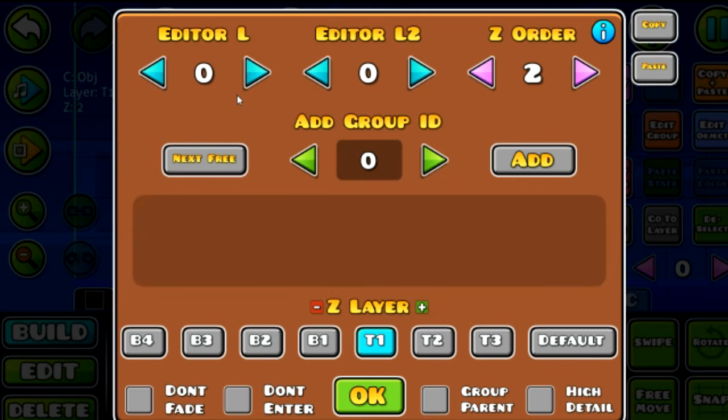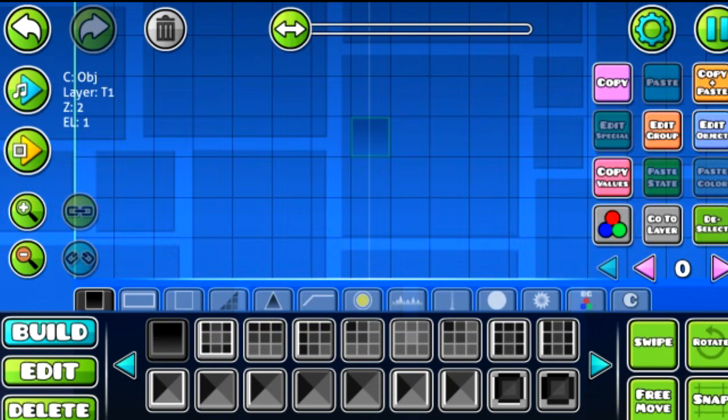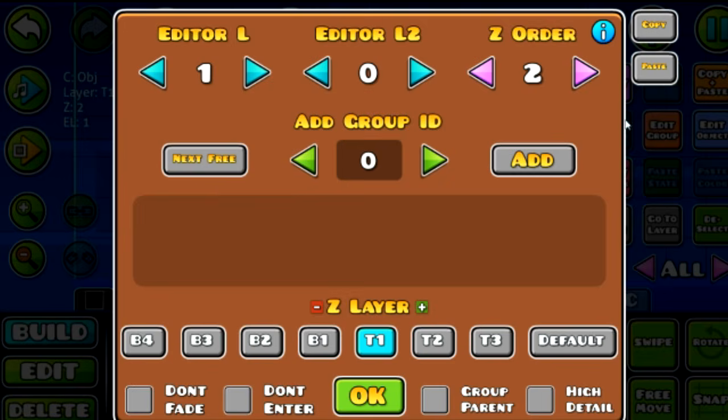With Editor Layer, what this means is what layer that object is going to be on, such as if you click on this arrow right here, that's the layer it will go to, right? But if you want this certain object in multiple layers that you can organize your level in, what you can do is go back to Edit Group and use Editor Layer 2. What Editor Layer 2 does is that once you put this block in a certain layer group, that is where the object will appear, so you will be able to select it.